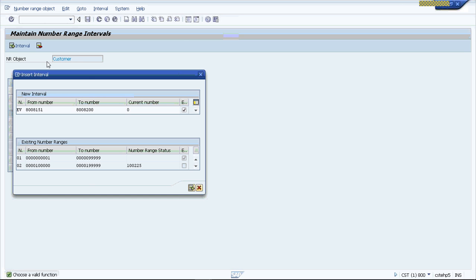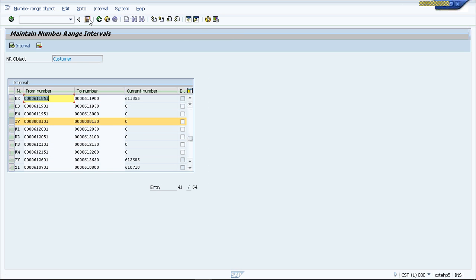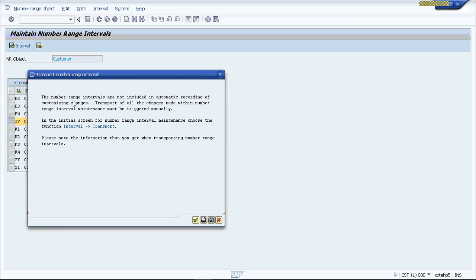You click on return and I will save it for you, but you also want to make sure you click on save. I need to come up with this message: the number ranges intervals are not included in automatic recording of customizing changes.